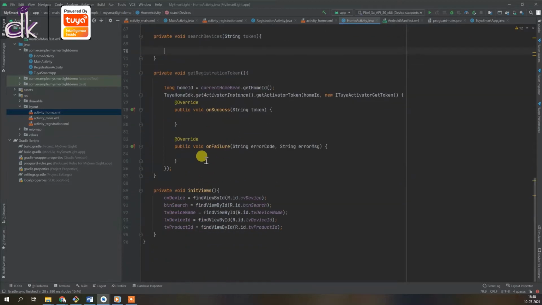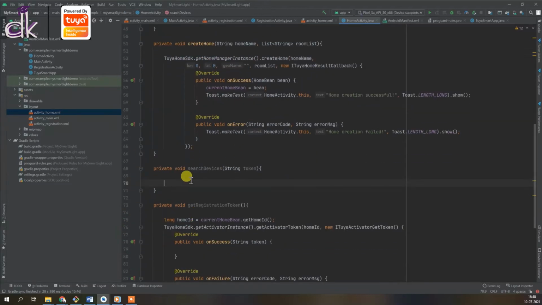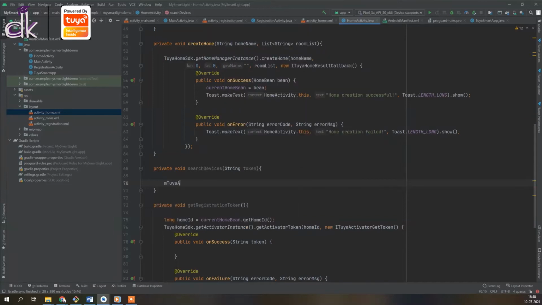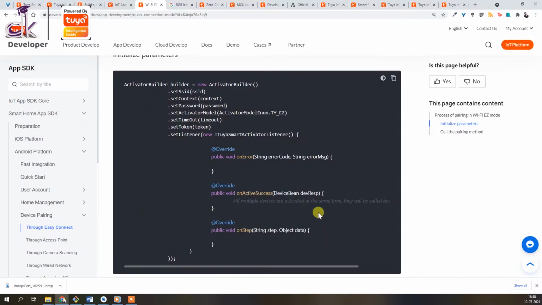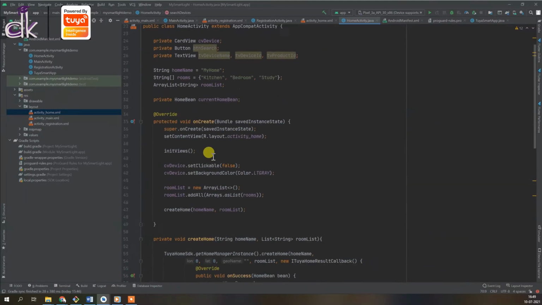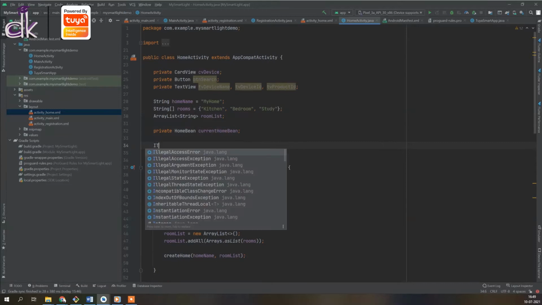So once we are here, we send this token to this particular function, and then we start the search for our devices. So for M2 activator, we need to create an activator instance, right? So we need that here. So we need an activator instance. So for that, let's go ahead and create it here.